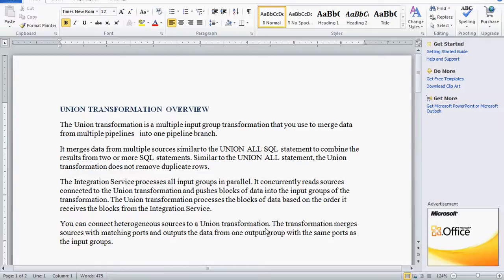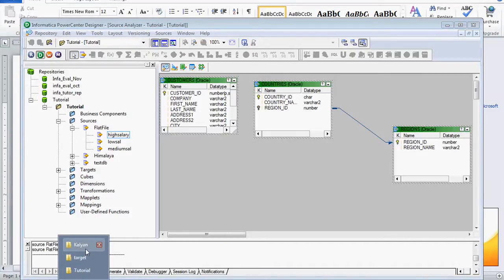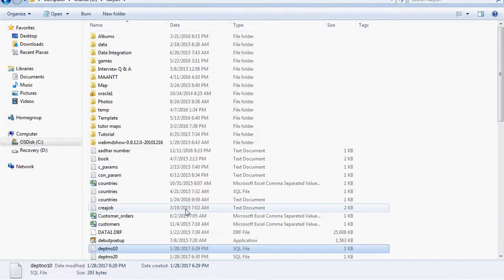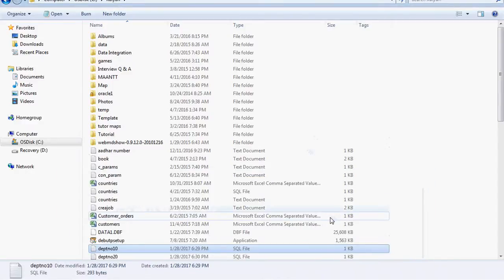Now we will see one small example to illustrate this. I am going to use two input groups, that is department number 10 and department number 20. These contain the department number 10 employee related details and department number 20 employee related details. These two input files are to be merged into a single output file.